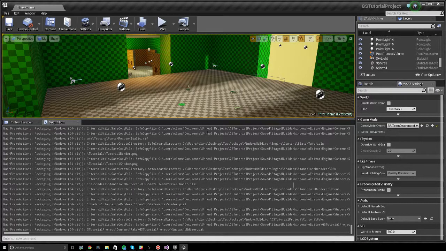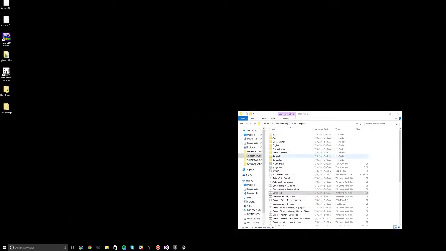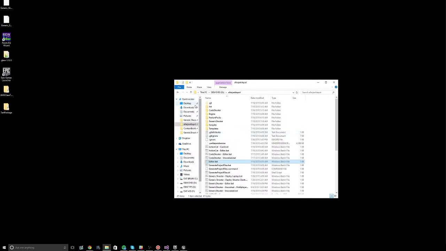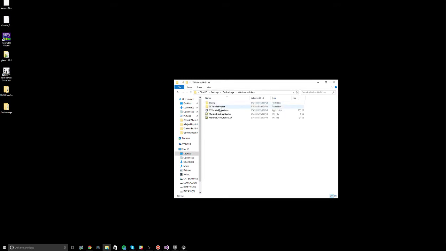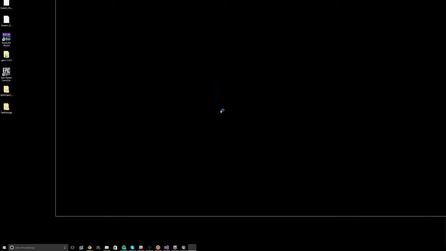Now, my screen on the bottom right just said the packaging was complete, even though that UI looks a little weird and doesn't say that it did. I'm going to go to my desktop and I want to open up Test Package, and you should see a folder called Windows No Editor. Open that up and you should see whatever you named your project, an .exe file. If you open that up, you should see your packaged game.